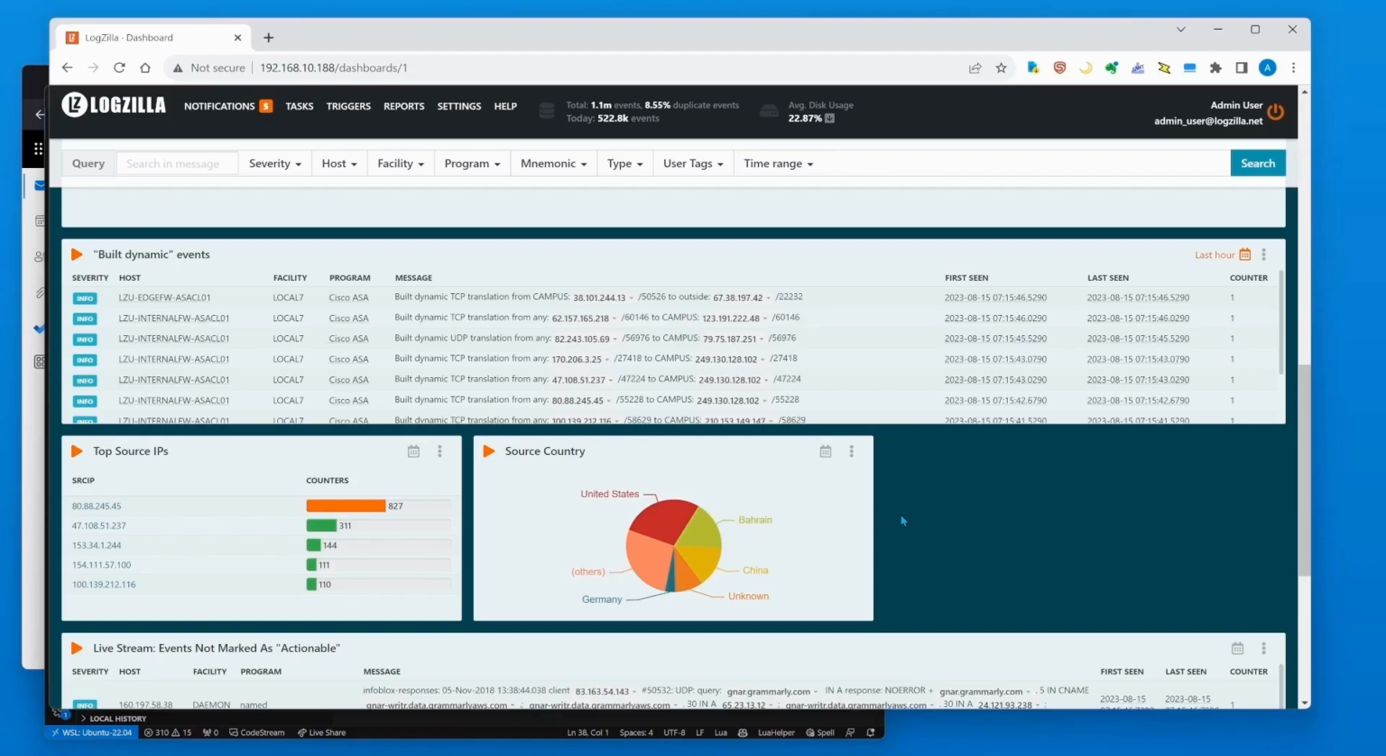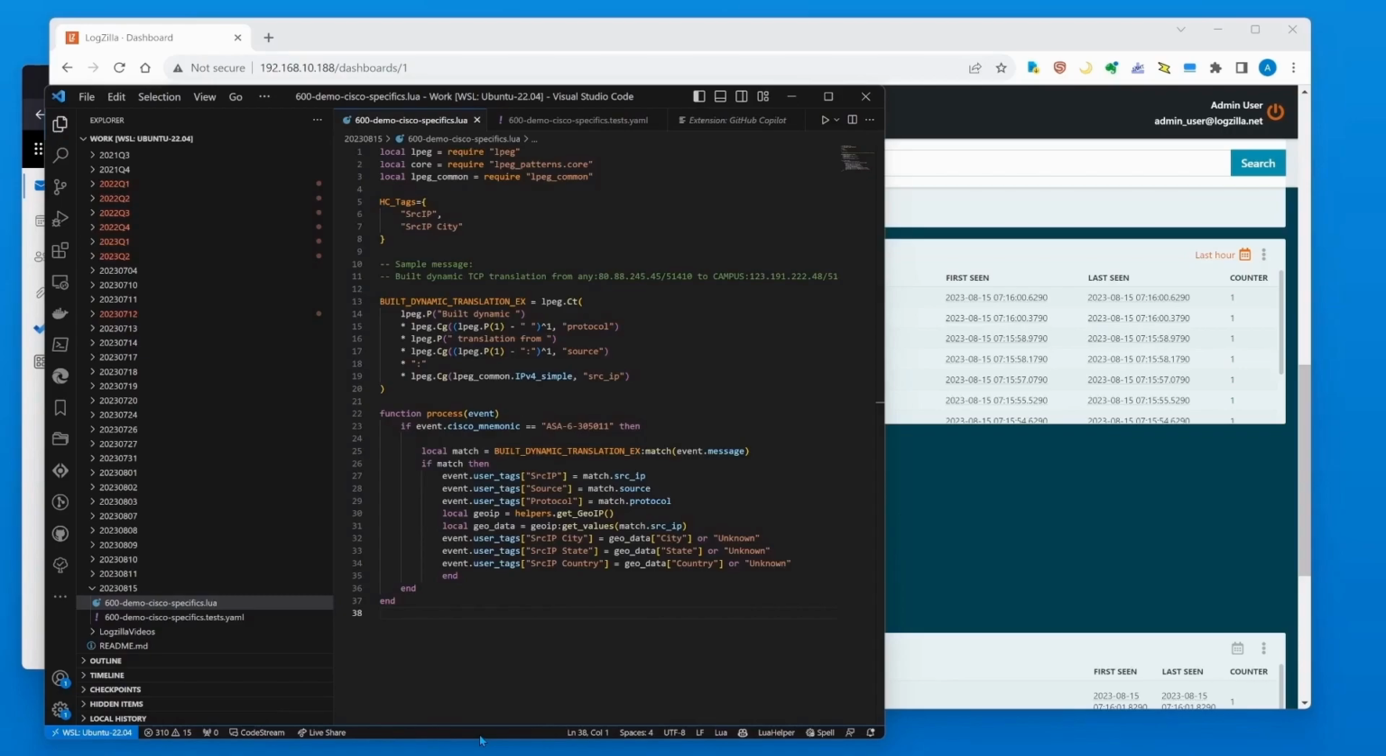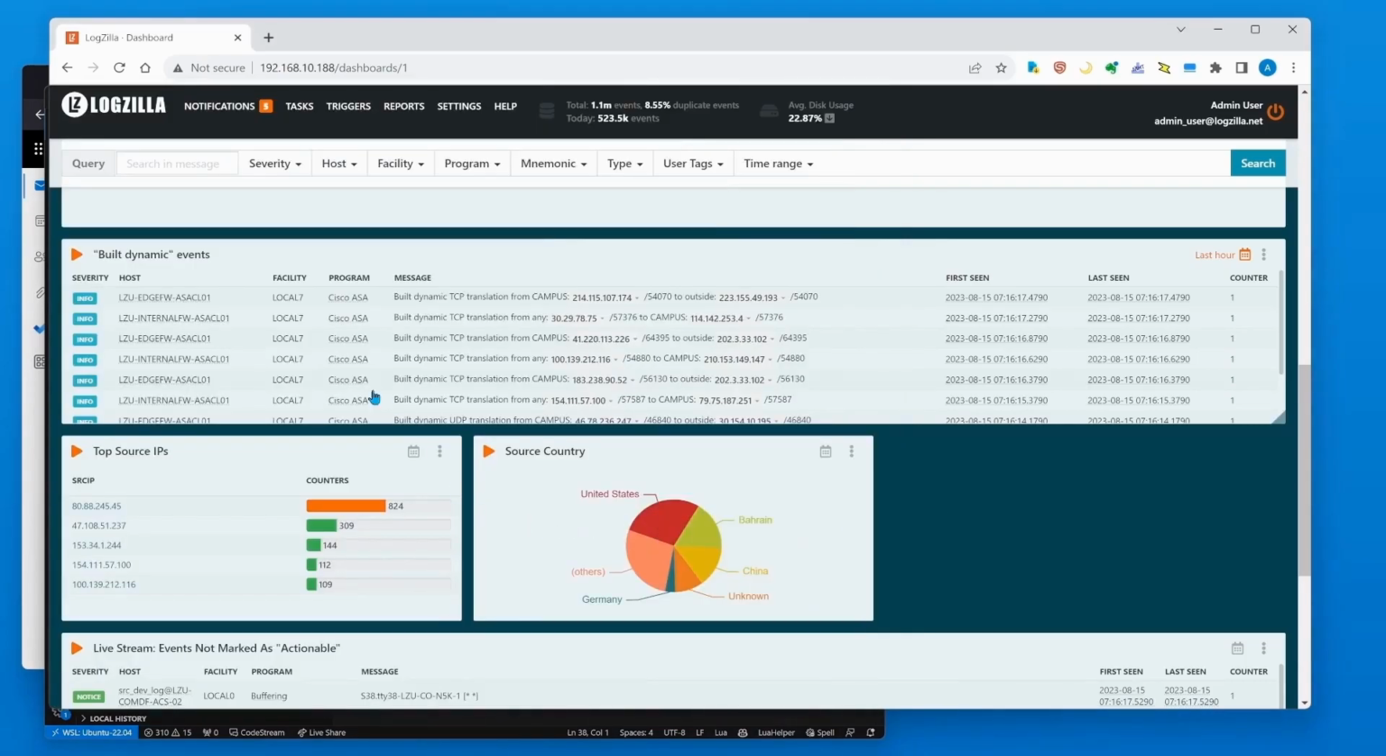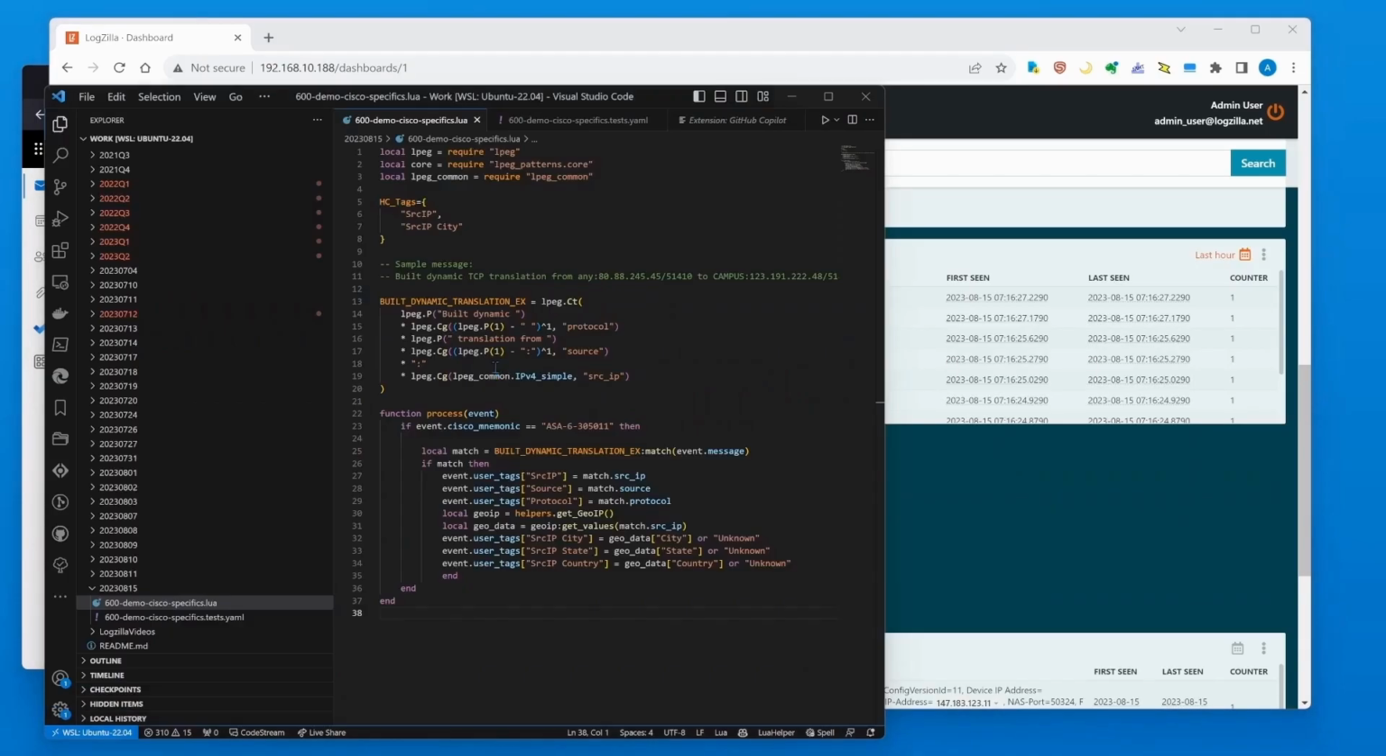Let's look at some examples of widgets using user tags. For this first example, we have created a custom rule that finds all Cisco messages about built dynamic TCP translation or built dynamic UDP translation. Let's say for whatever reason we are particularly interested in the originating IP address of those events. Here you can see a widget that displays the incoming events that match that pattern. We have created a simple rule that takes this source IP information from these events and looks up the geo IP information for that source IP address. Here is the rule to accomplish this.